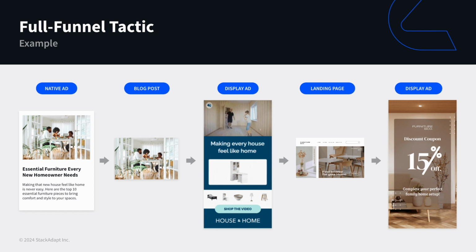I will walk you through a common campaign setup that our clients often use on the StackAdapt platform. So the first step is targeting users with a native ad. Make sure that the native ad is relevant to the landing page. So once a user clicks on your native ad, they're directed to your blog content or any landing page. So this is where you provide valuable information related to your product or service. The goal here is to engage the user and build interest in what you have to offer.